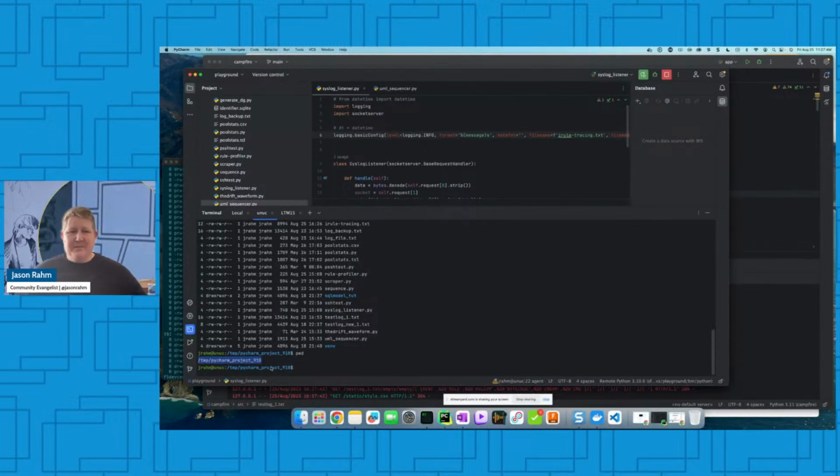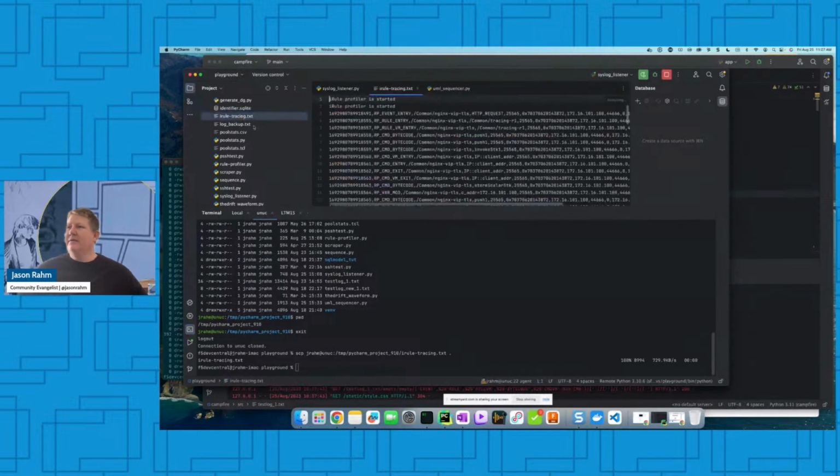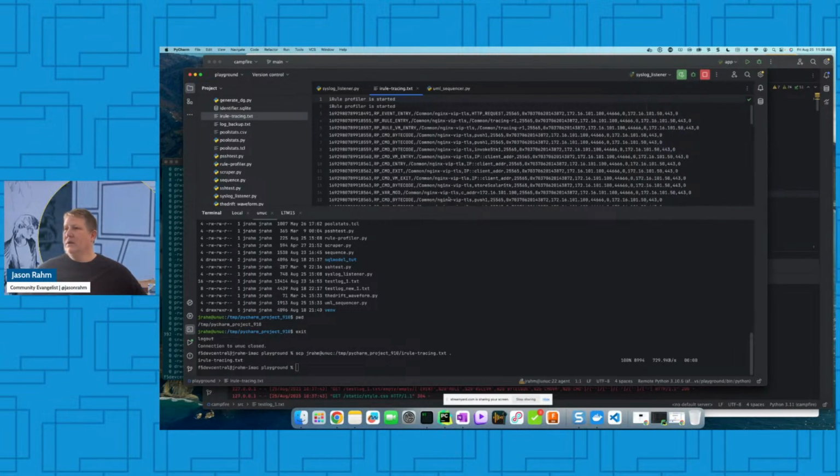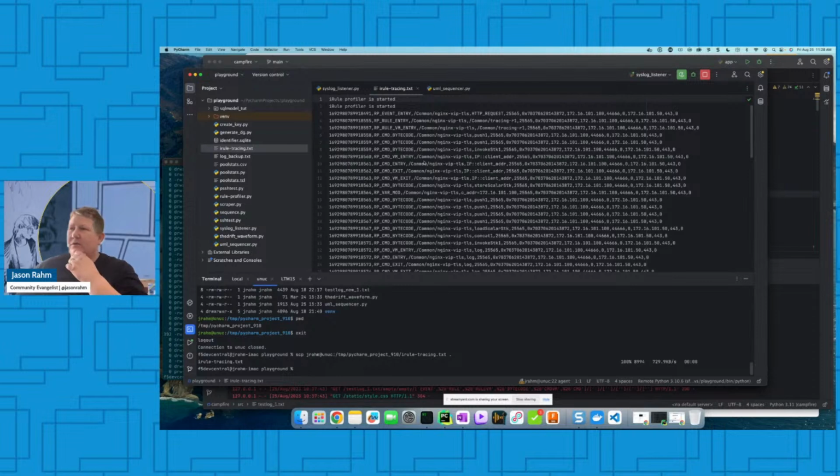I have a remote SSH set up here, and I don't think it's exactly copying everything that it should, but let's just, okay. So I've got the sequencer. So let's do this: scp jron@unix, and then iRule tracing.txt. Okay, so let's take a look at that file. Just close that.